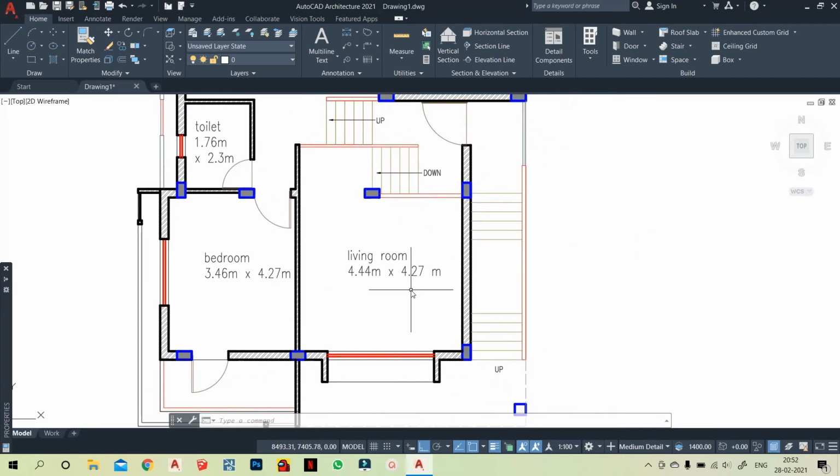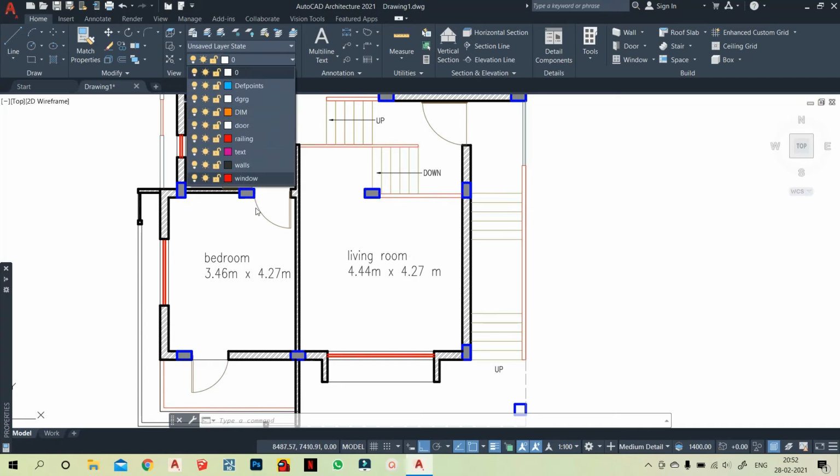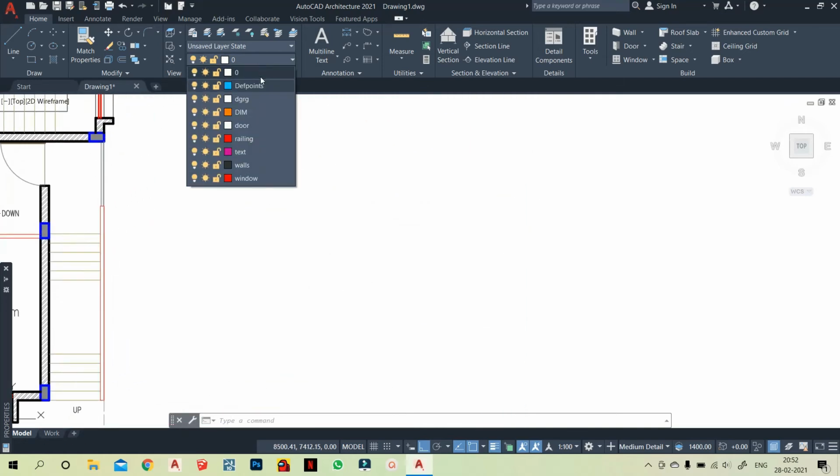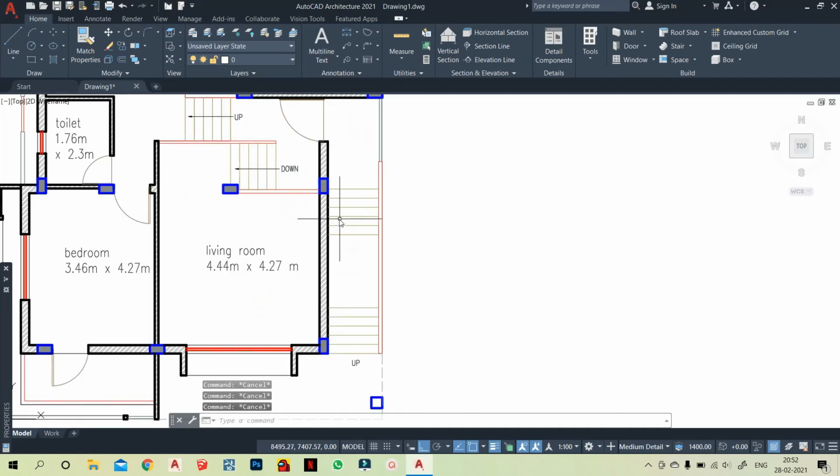So when the number of elements, the number of entities in your drawings increase, the number of layers increase over here. So presently, if I click on this, you see there are very few layers that I have created. There is dim, which is the dimension line. Whenever I'll be putting any dimensions in the drawing, I'll always do it in the dim layer. Then there is door, railing, text. Text means the annotations, the labelings. Whenever I'll be putting that, it will always be in the text layer. Walls and windows. So it's pretty simple.